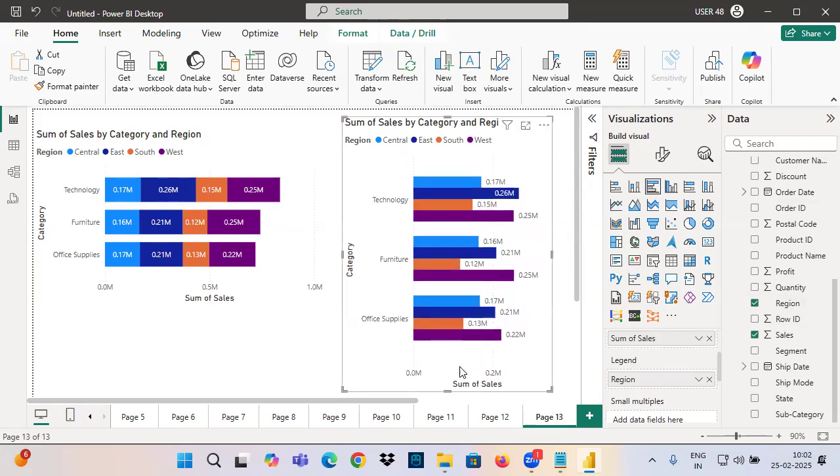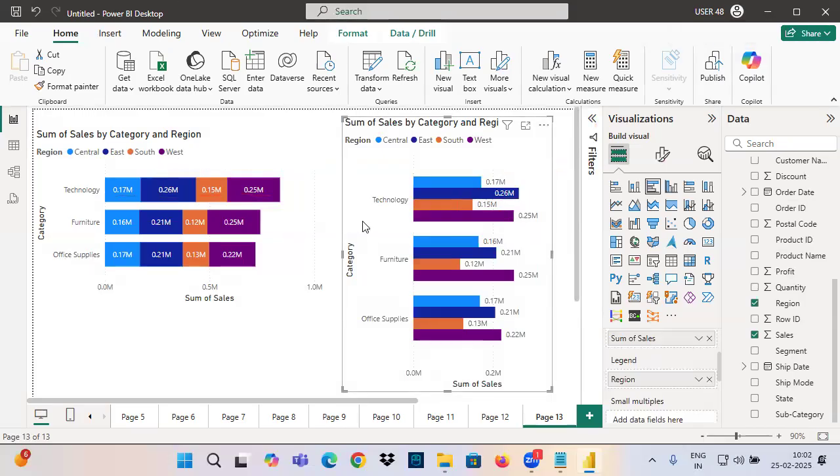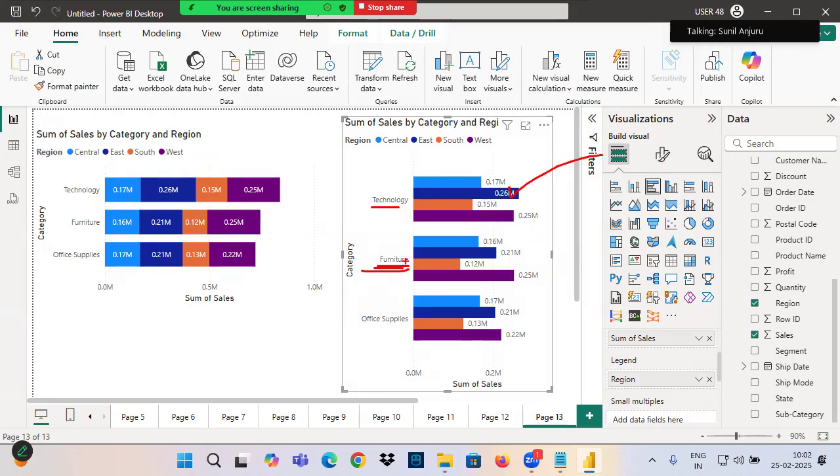Now this visual is not a bar chart. If you show multiple bars, one beside the other, it is clustered. One on top of the other is stacked. One beside the other is clustered. It's a clustered bar chart. Now, when I ask a question, in technology, which region is doing more sales, you no longer need to compare the numbers. You can tell from where the big bar is. In furniture, which one is doing less sales?